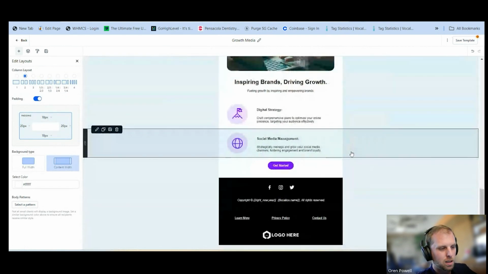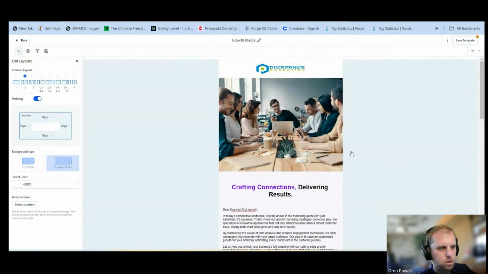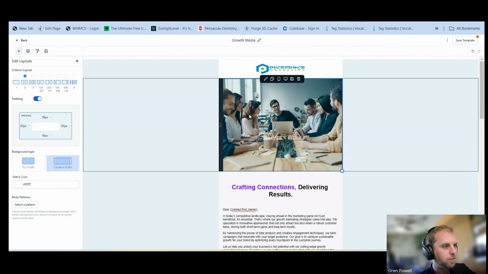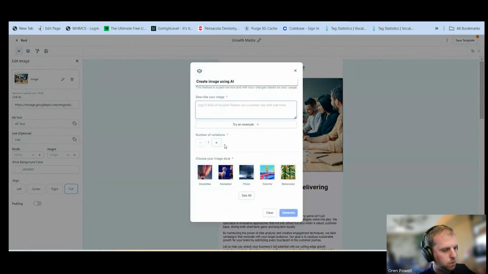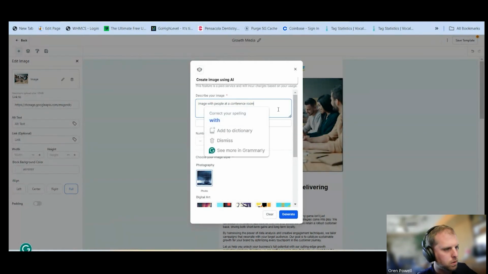So really, everything could be built here, and you don't even need to have anything ready. If you just have the idea, you don't need the content, you don't need the design. In fact, even the images, if you want to change out the images as well, you could also build that using AI. Now, please know, I don't know how well this is going to work, but we could try it out. Image with people at a conference room. All right, cool. We'll see how it works.